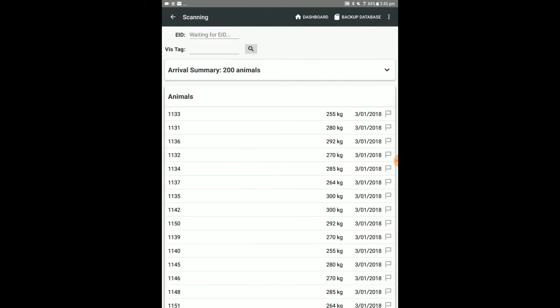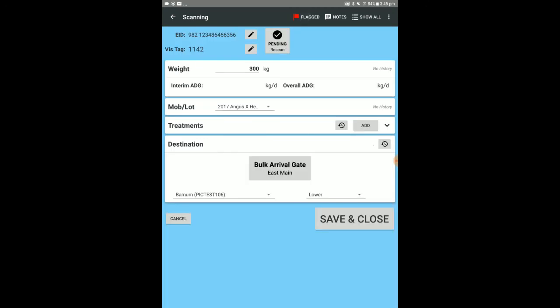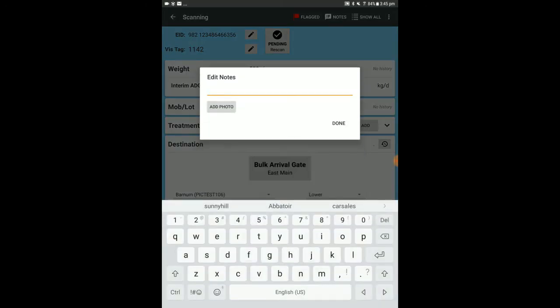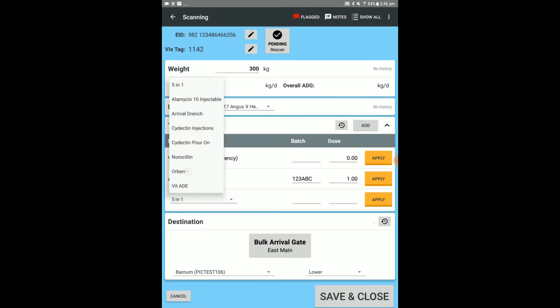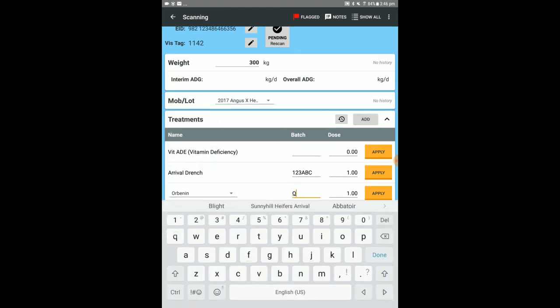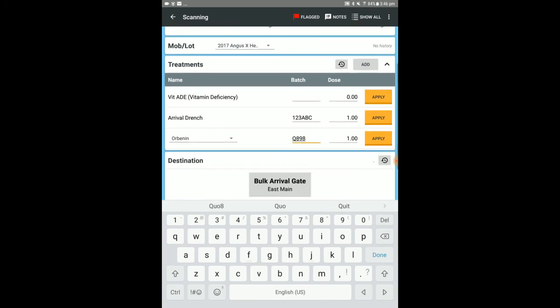You can also use this function to retrospectively flag an animal and add a note. Find the animal in the list of animals scanned and tap it to bring up the scan record. There, you can tap Flagged in the top right corner and tap Notes to add detail. You may or may not choose to take and include a photo using the tablet. If you have applied a treatment, as in this case, take a moment to add details of the treatment and batch number.